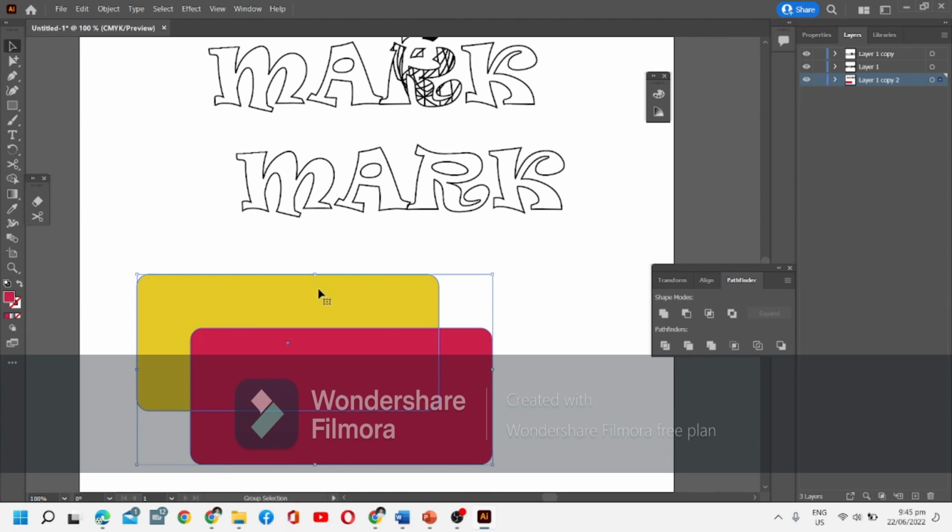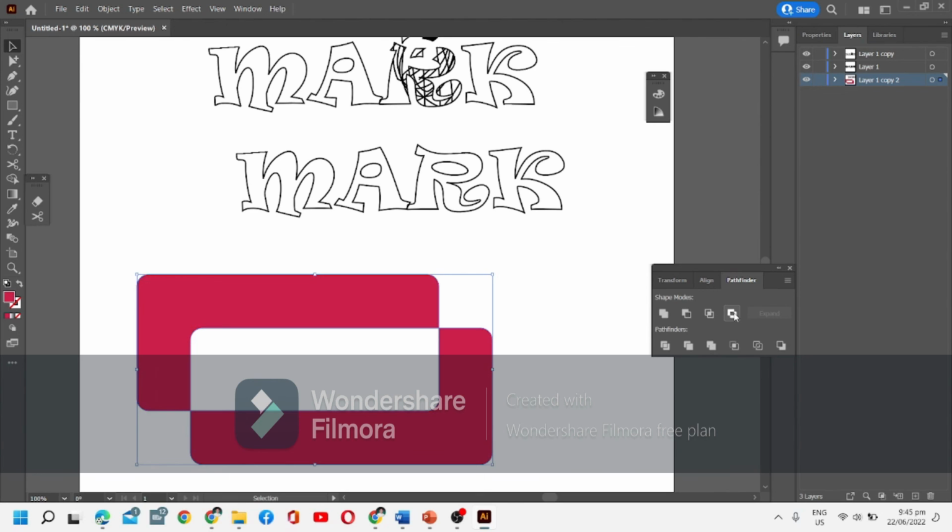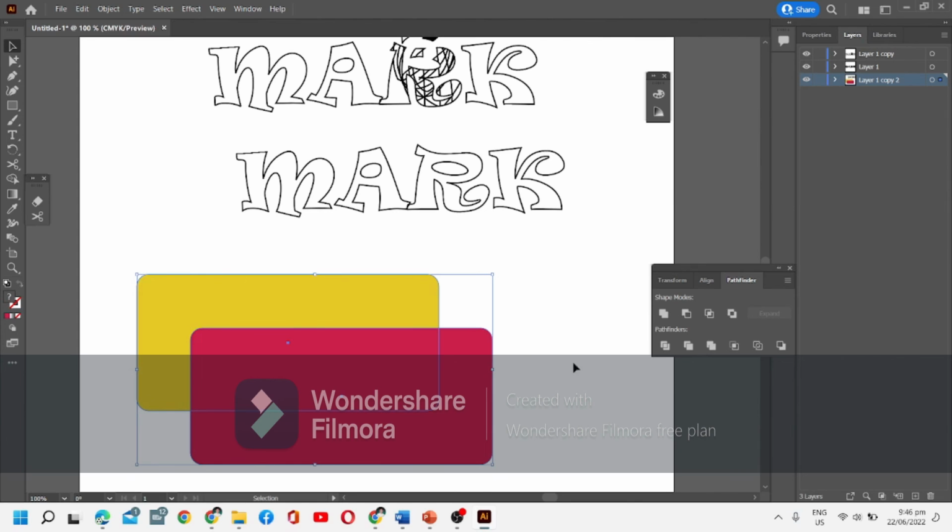And next one is the exclude. Compound shape and exclude overlapping shape areas. So how will it work? The part of an object that overlaps or intersects each other will be removed if you're going to use this exclude. Okay, and now let's move on to Pathfinders.